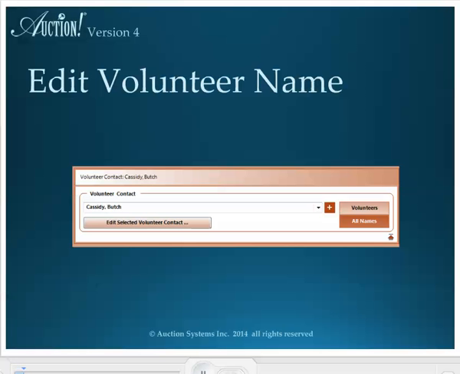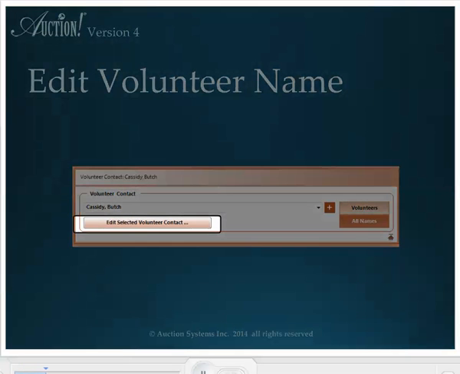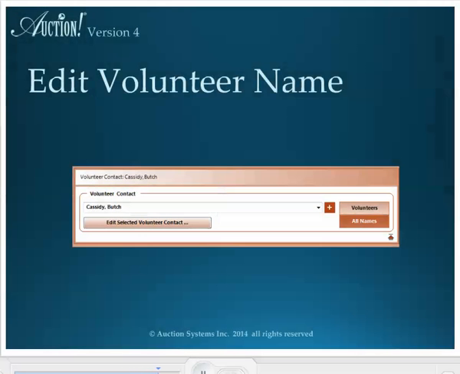There is one other thing you can do from this screen. If you pick a volunteer contact and would like to edit the address or phone number or other information entered about the volunteer contact you selected, click the Edit Selected Volunteer Contact button, and that volunteer's name entry panel will pop up. You can then make changes to the volunteer name record and save, which will bring you right back to the form for the original person you were working on.